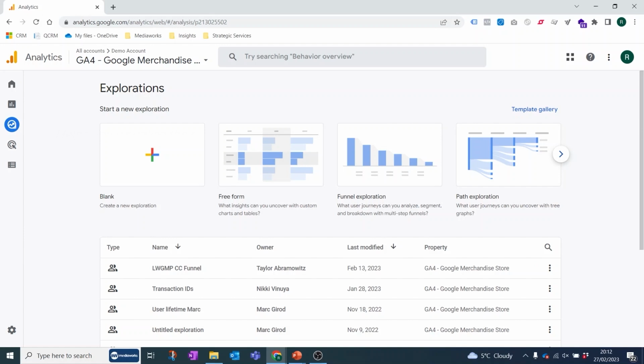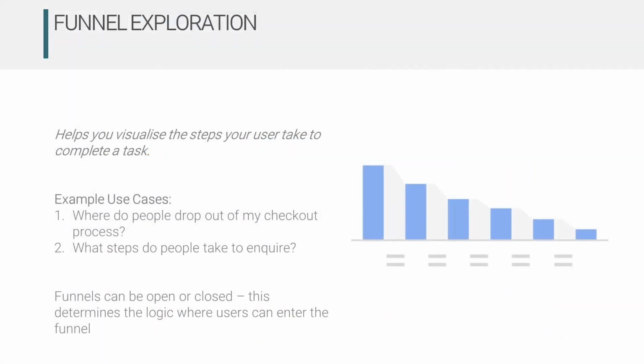The next type of report that you can have in the Explore section is funnel exploration. So this is all about helping you visualize the steps that a user takes to complete a task. That could be, for example, a checkout process. It might be the steps that someone takes to inquire. It might be steps that someone takes if they are signing up to an event or a webinar.